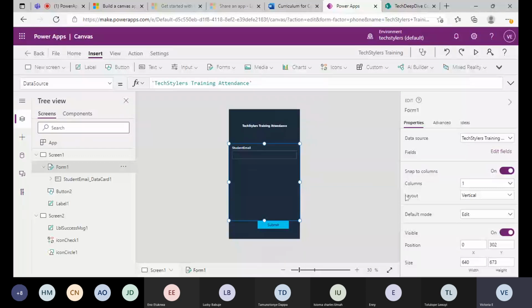This snap to columns is used when you have multiple columns, so you cannot see the effect now. The next thing is columns. You can have multiple columns, like when we had title and attachment. So when you pick two, it means that you will have two columns in a row. You cannot see it here because we have more than one.